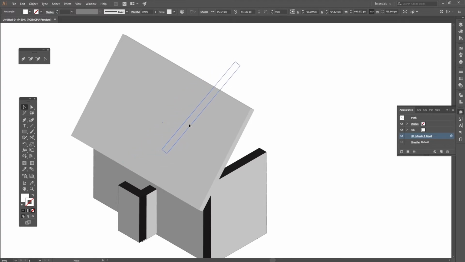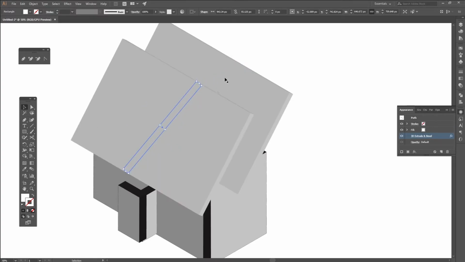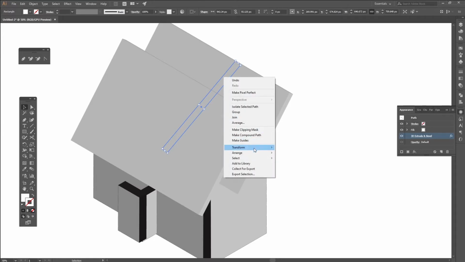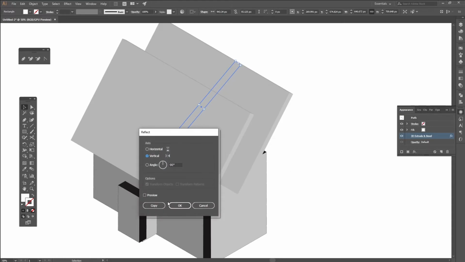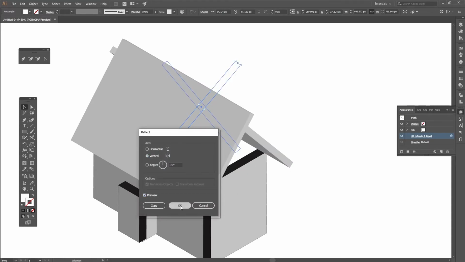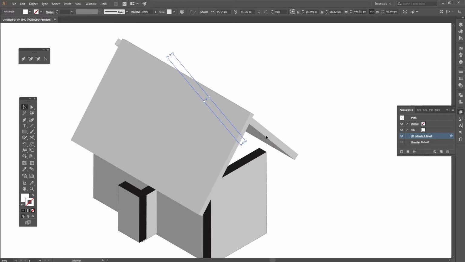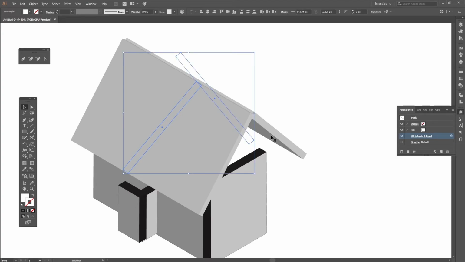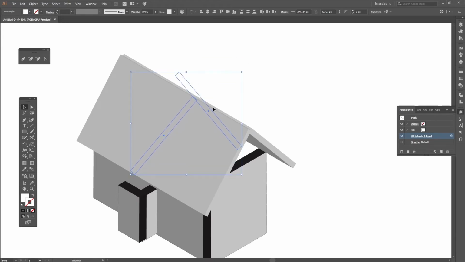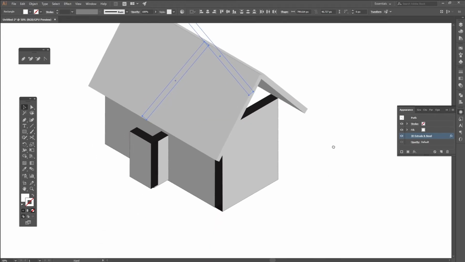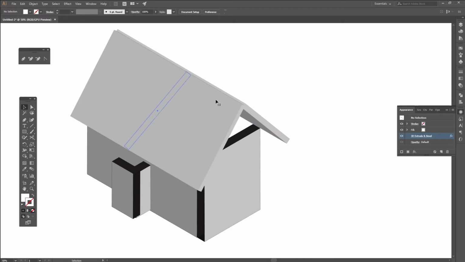Then what I'm going to do is duplicate it, select the one that's behind, and transform, reflect, so it slopes the other way, but the isometric angle is still correct. I'll just line it up with the roof here. Now, let's see, I think I need to shrink it a little bit so that it fits on. But that looks about right to me.